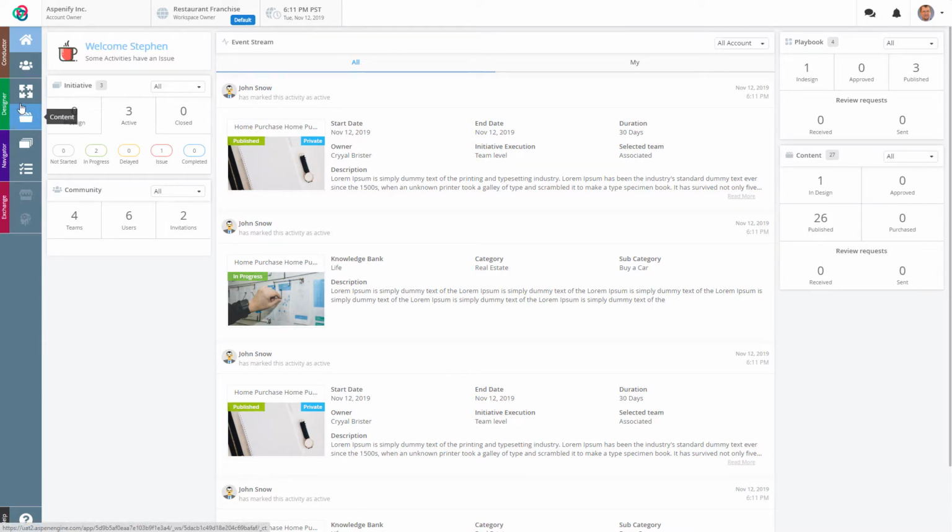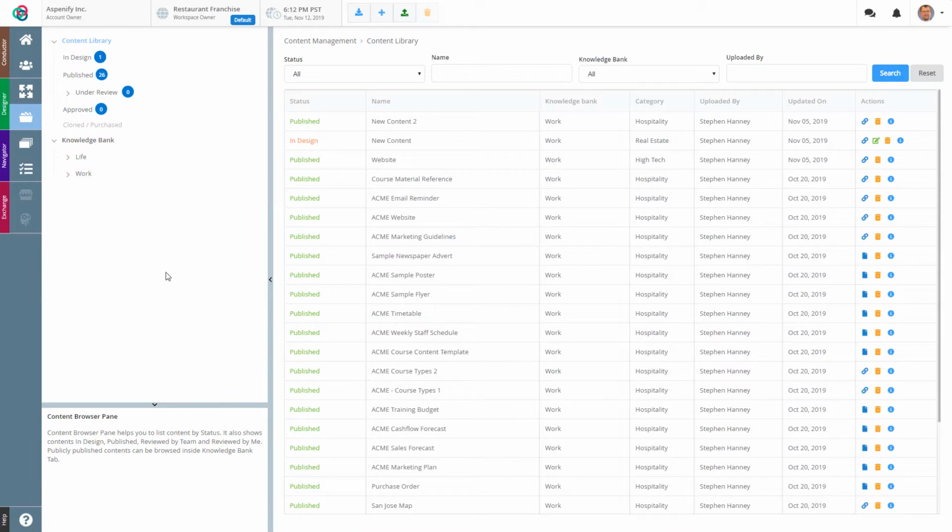So the content library can be accessed using the fourth icon within the module selector on the left-hand side. Once you access your content library, you'll be presented with various filters. You can see which content items are currently being set up, which have been published, which may be going through a review cycle, and which have then been accessed using the knowledge bank.